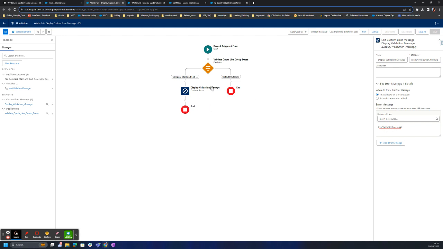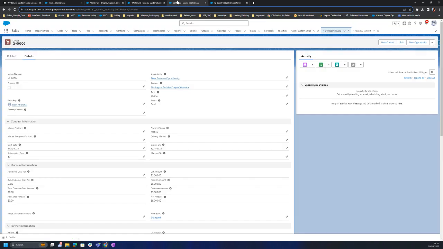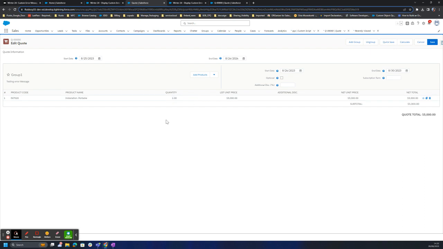Now let's test this. If you go to any code record, I have this code record here, and I'll click on Edit Lines. Now over here you see the start date on the code is 25th of August 2023 and the end date on the code is 24th of August 2024. But the start date on the group is 24th of August 2023, which is before the start date of the code.